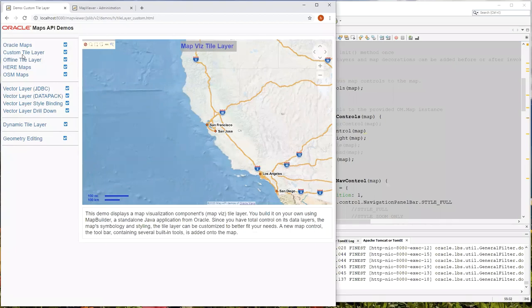Custom tile layer means that in this demo, you could create your own application to create your own tile layer using the dataset you have, using the map styling you prefer, and as many layers as you wish, and then create a tile layer to serve your client.